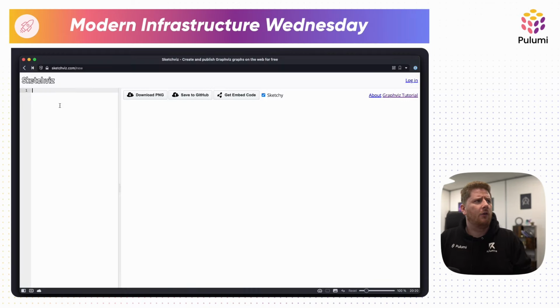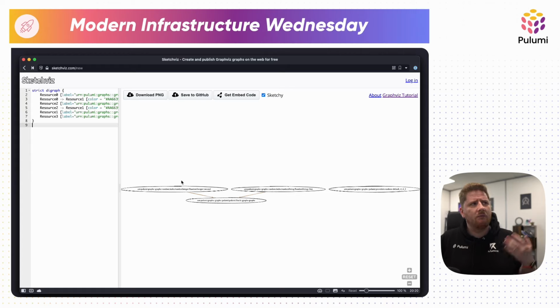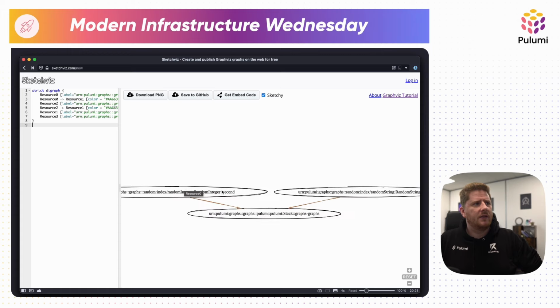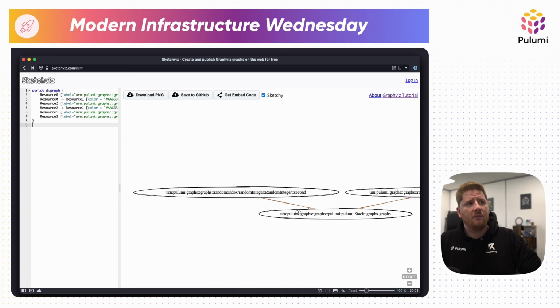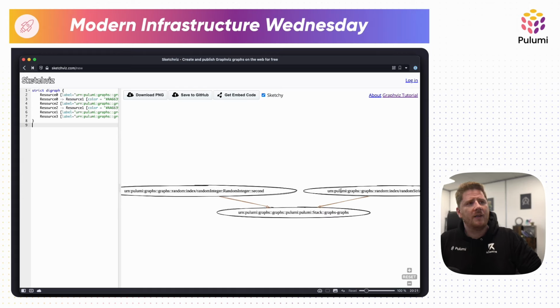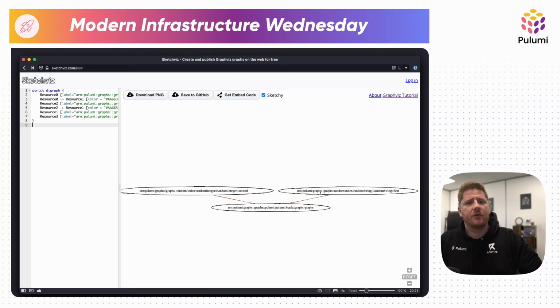And there are a whole bunch of ways to visualize this, but I'm just going to use SketchViz. And what SketchViz allows us to do is to see that we have our graph here, and the two resources that we're creating are actually depending on the stack existing. So we have our Pulumi stack, random integer, and our random string.